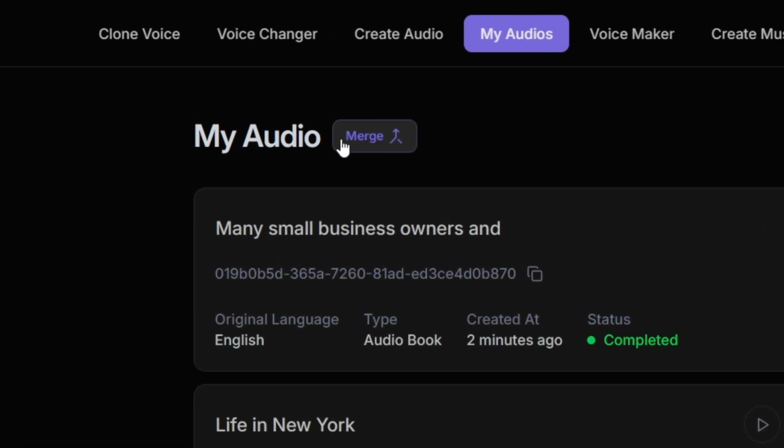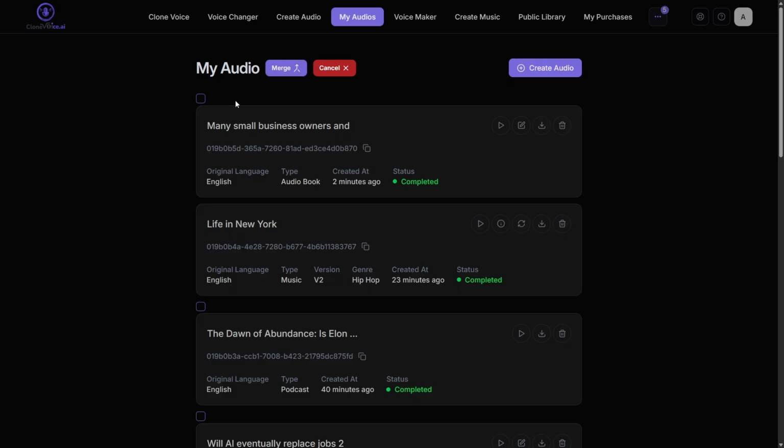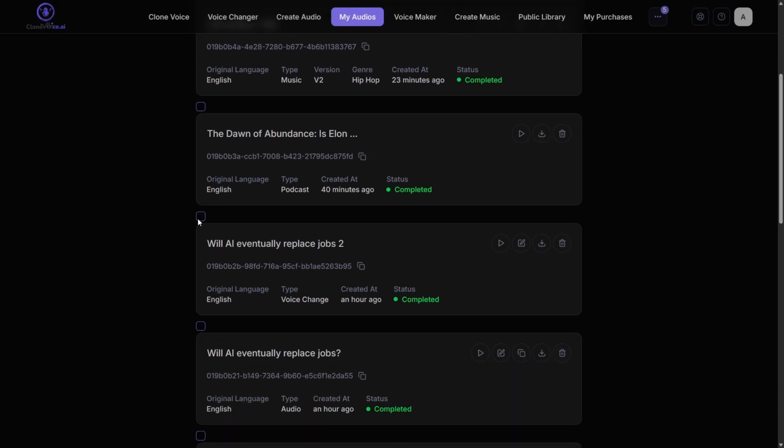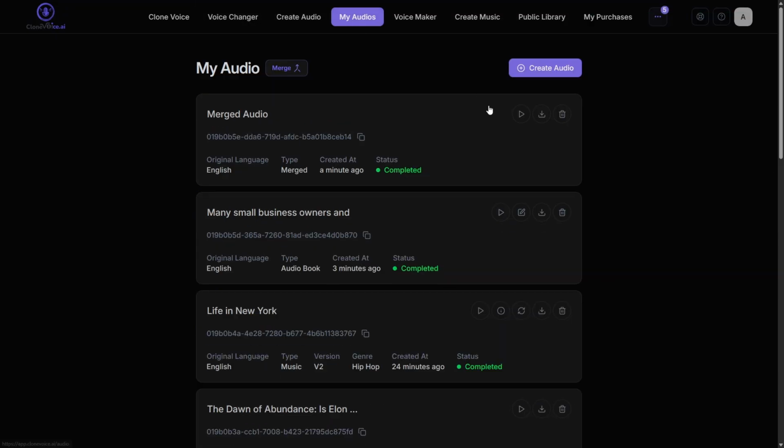I just click on this option, and I'll see checkboxes appear next to each audio. For example, I can select this one here. I can also select this other one, and I can select even more, like this one right here. Once I do that, I click on Confirm, and those audios will automatically be merged.